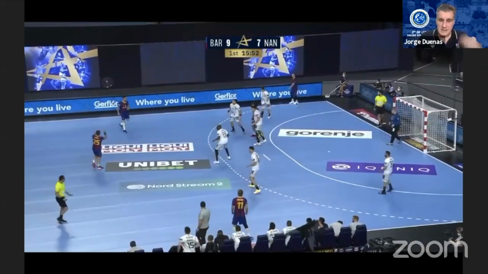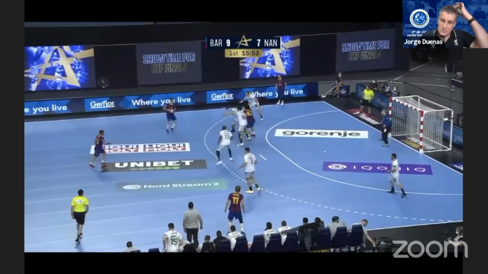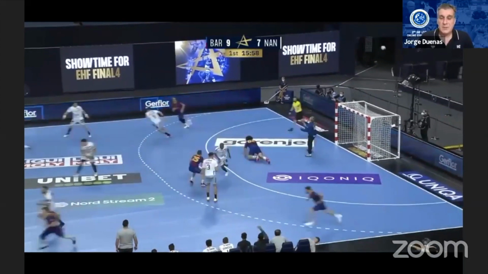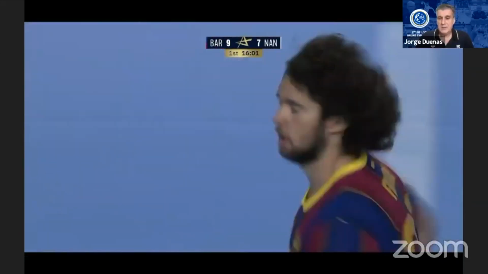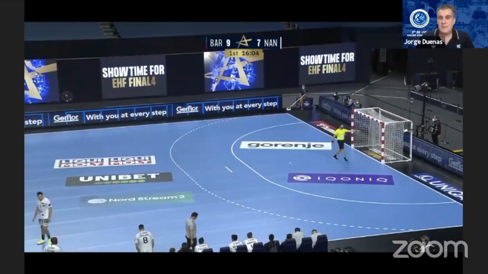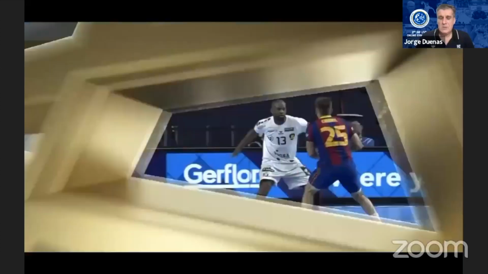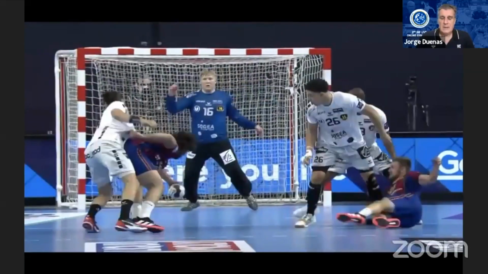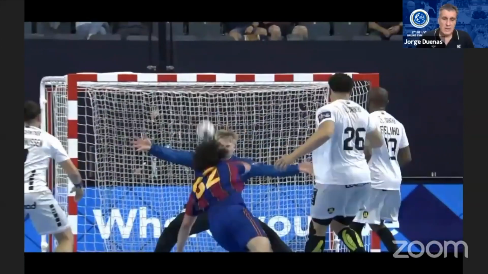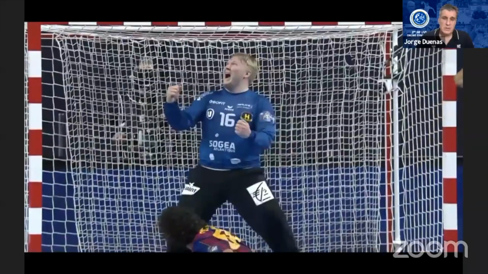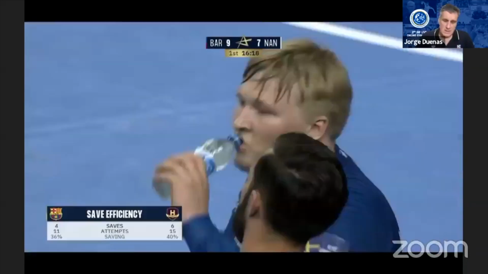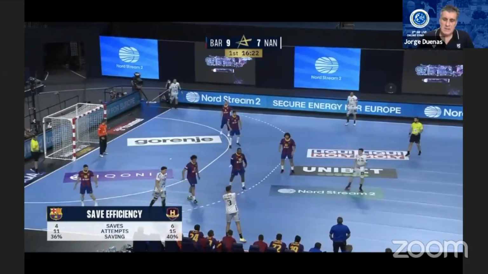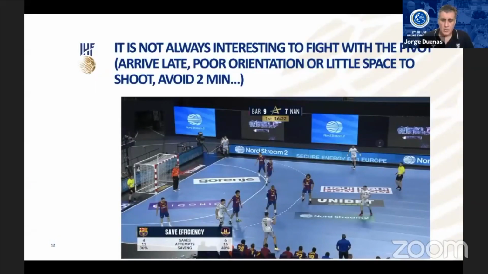The defender understands when the situation is a good chance for the pivot and the possibility of fighting with the pivot is no good, and I don't have possibility to help. It's better to avoid 2 minutes, avoid 7 meter shot, and some things that are not so good to get.